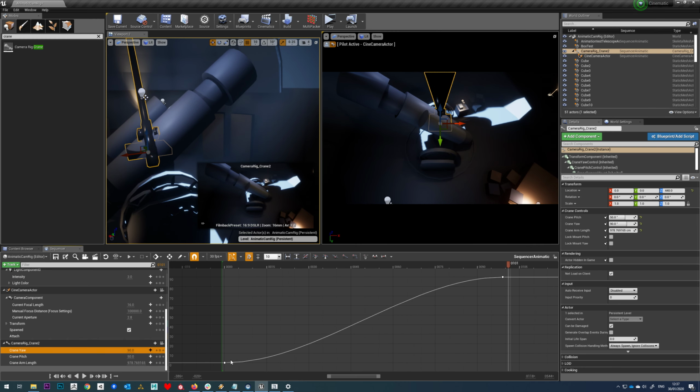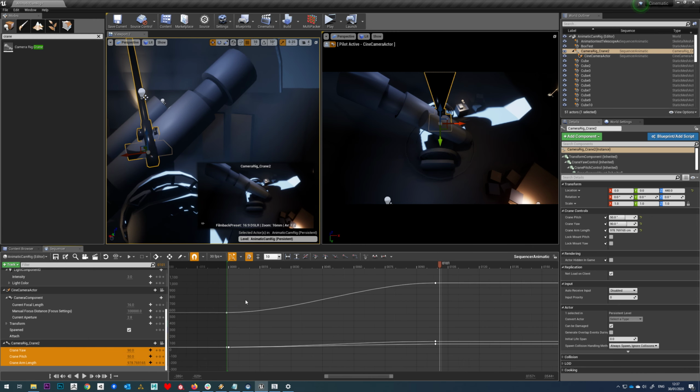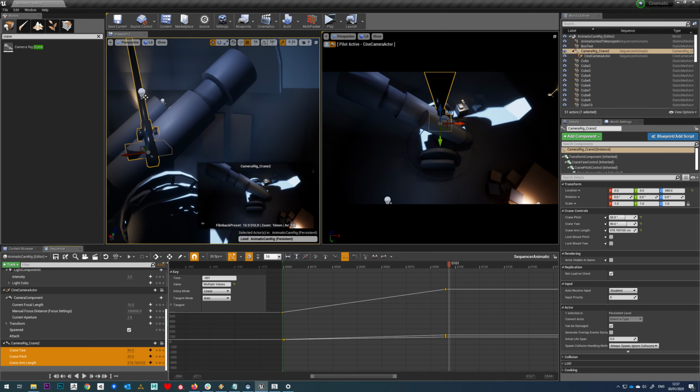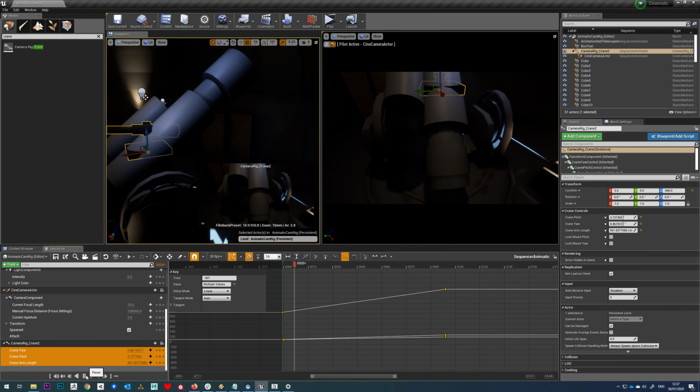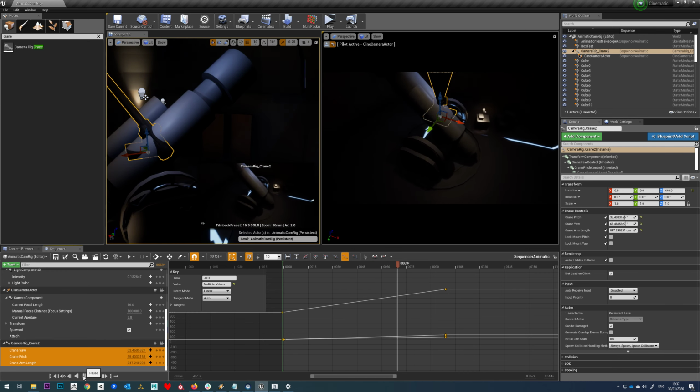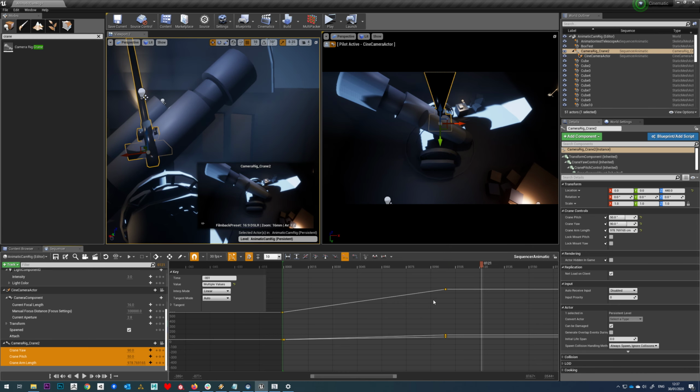So you can see at the moment our curve editor is going from slow to fast and then back to slow again. So depending on what you want, you might want to select all these and just change the style here. So this will just be linear, so it'll just move in one motion. So you can see it's just a constant speed from A to B.